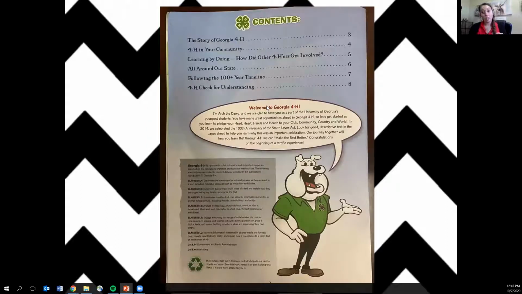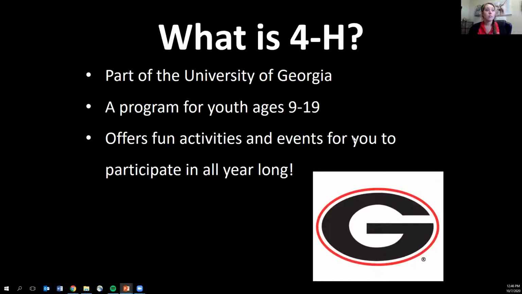On this first page, it goes over our table of contents. It talks a little bit about Arch and his background. But we're going to go a little bit over what 4-H is a part of. 4-H is a part of the University of Georgia. So Ms. Haley is a UGA faculty member. I work for University of Georgia. And since every 4th and 5th grader in Upson County is automatically a part of 4-H, you are also a part of the University of Georgia.